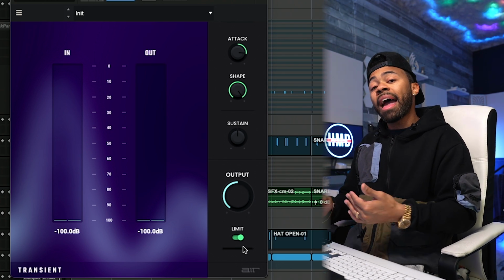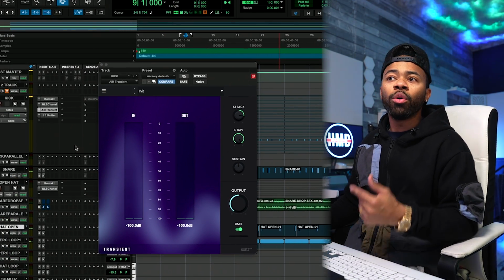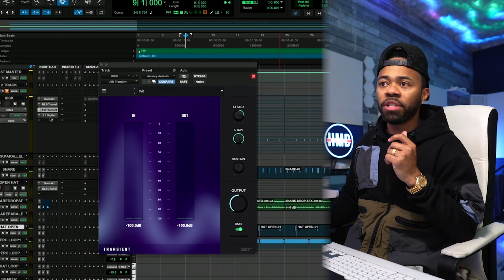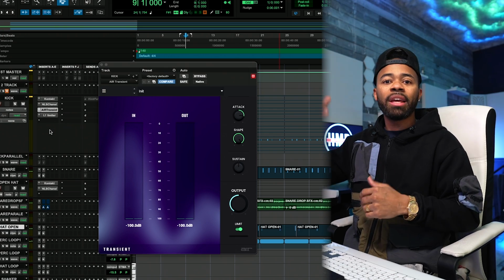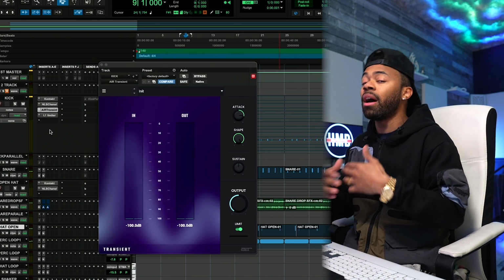And this limit is actually a limiter on the end of it to help you control those peaks and stuff like that. The only reason I put this limiter here on this particular one was because I wanted to turn it down and match the volume. So it's awesome that it has a limiter function on it already to help you control those peaks.